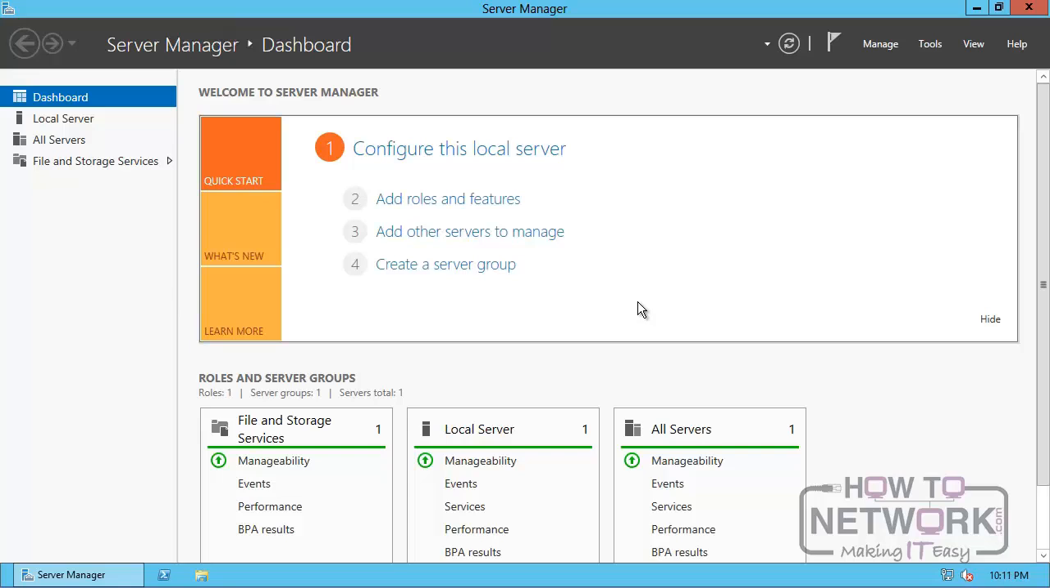This is our first server. It has just been installed. And the welcome screen here is the Server Manager dashboard. Let's have a quick look at it and explain it in more detail.